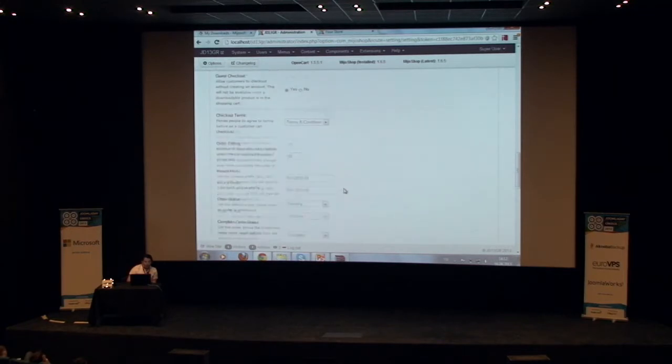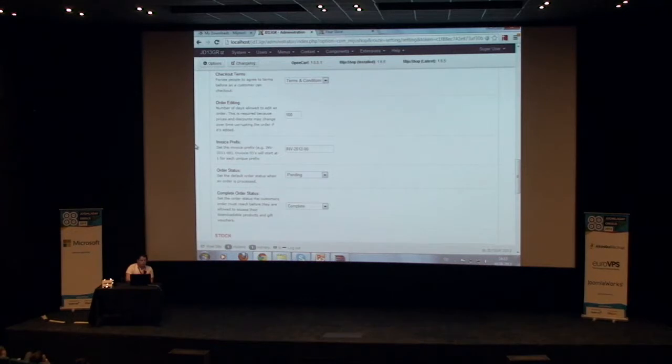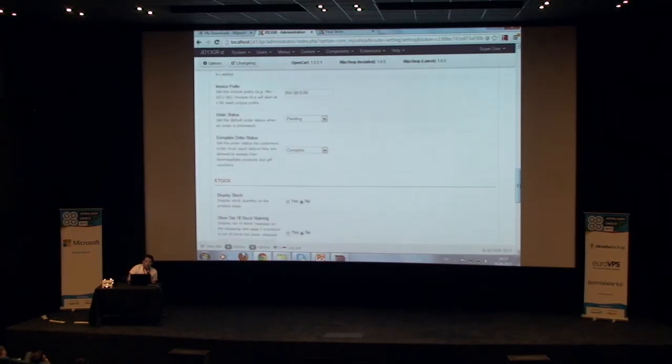The order editing, you can here set the default order editing days. So let's say you only accept 30 days for returns, and you don't want to edit it after 100, just write 30 and it will work. The invoice prefix, so you can have automatic invoices for a product. Default order status, and the complete order status.